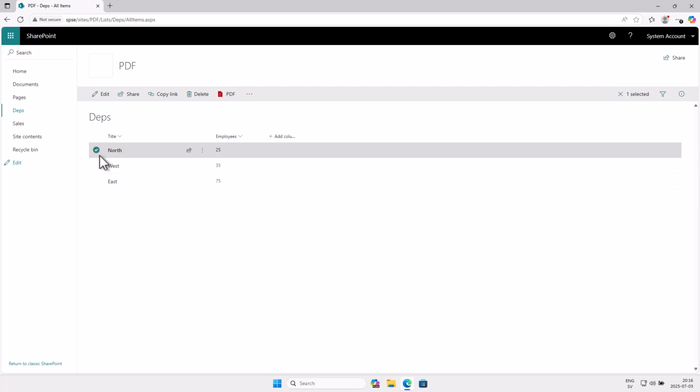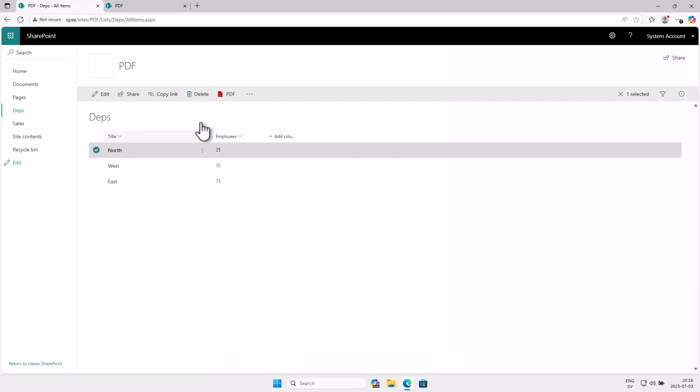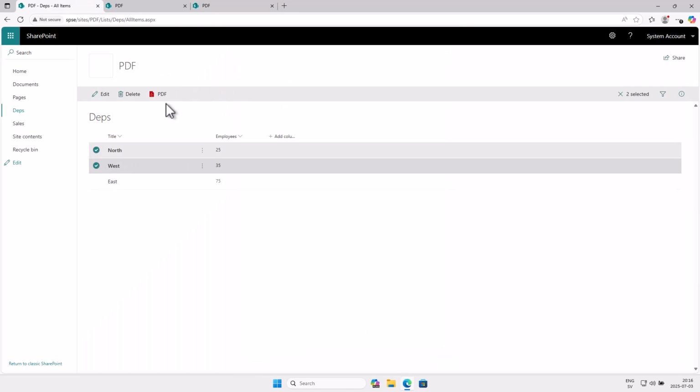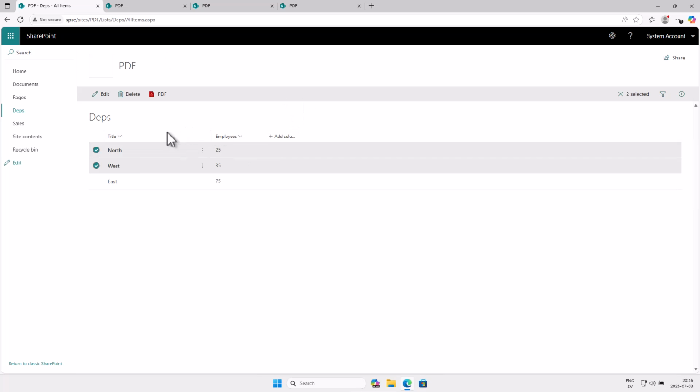So if I print the PDF here, it does create a PDF based on all items in that list. If I select a single one, the same thing happens: it creates a PDF based on that single item. However, if I select two of them, it cannot handle that. It cannot handle a multi-select because SharePoint really doesn't give me that API, because there's no code running behind the modern experience.